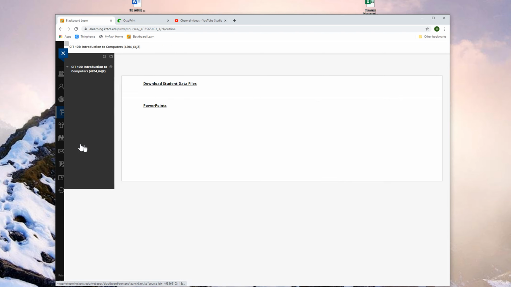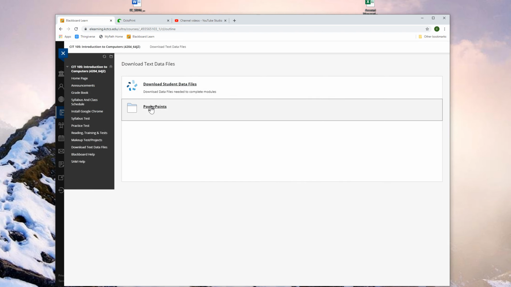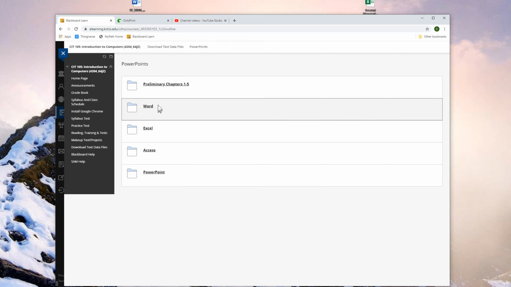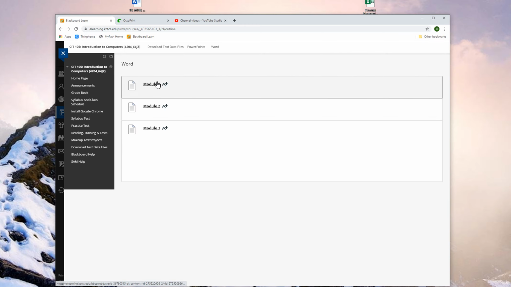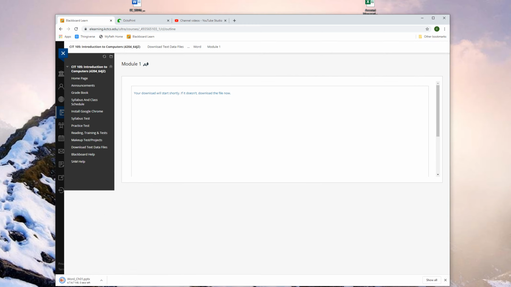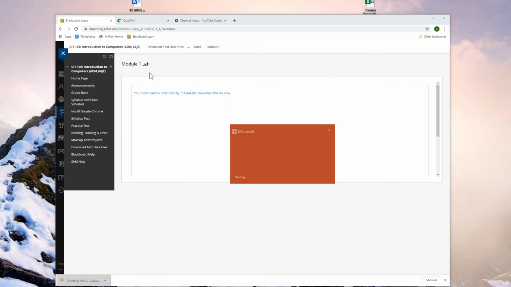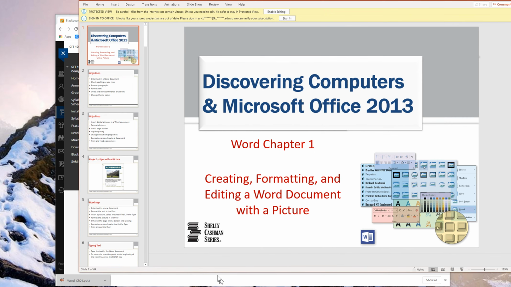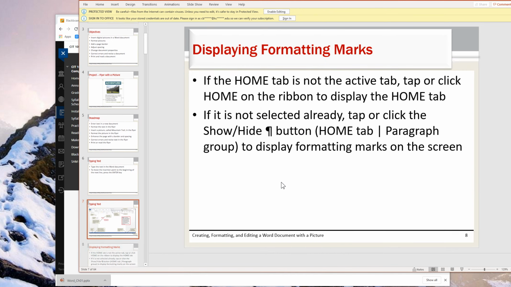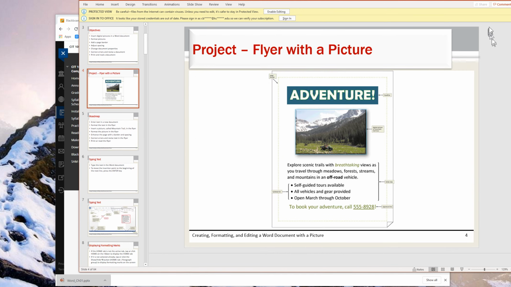Okay, another thing I want to talk about is download text files. I have a couple things. One, I have all of the PowerPoints. If this were an online class, these would be the PowerPoints that I would use for these classes. So in Word, you'll see that I've got a Word Module 1 PowerPoint, so I click on this and open it up and I'll see the PowerPoints. These are the PowerPoints that I might use if I was actually given this in an in-person class. So this is pretty much all of the PowerPoints.